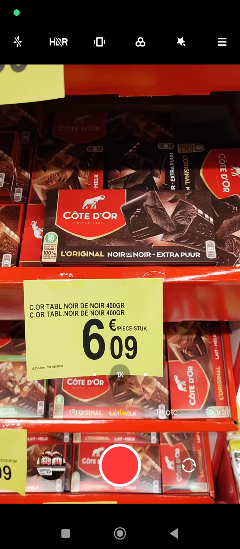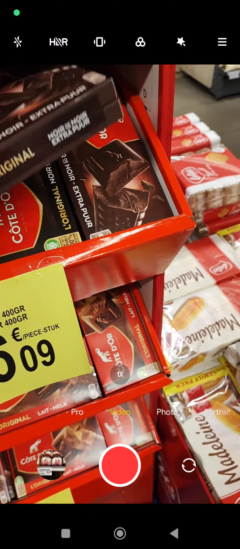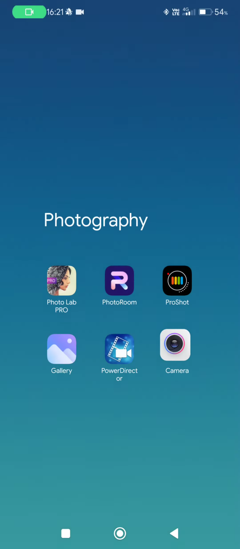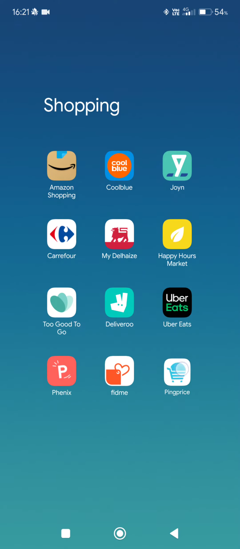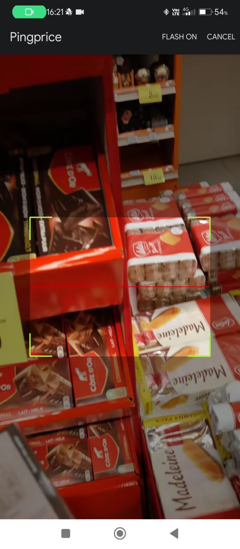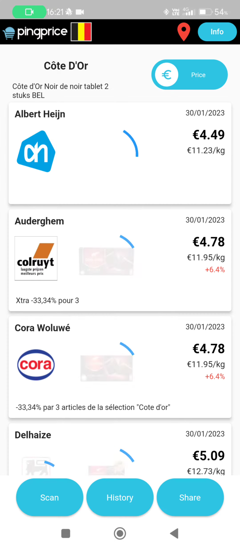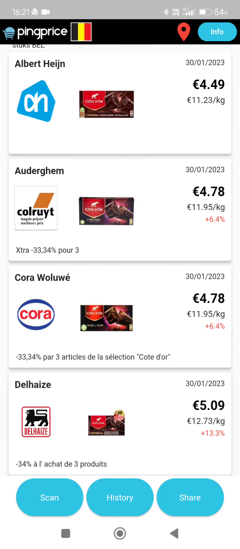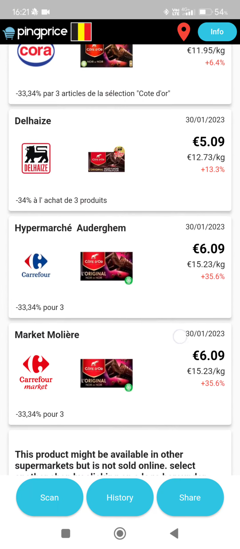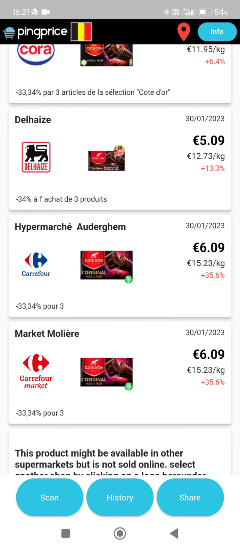So we're gonna check this product, 6.09, if it's really correct on our app. To do that, we just go into the PingPrice app and we scan the little barcode here and we get the price, 4.49 at Albertijn, 4.78 in other shops. The Lay's is 5.09, 6.09 in other shops. So it's 35% more expensive, and we see that we have the promo here, minus 33% for 3. So indeed, it's 2 plus 1 for free. So it's working.